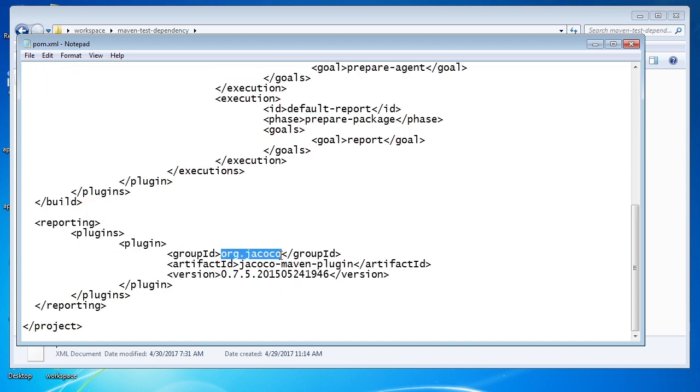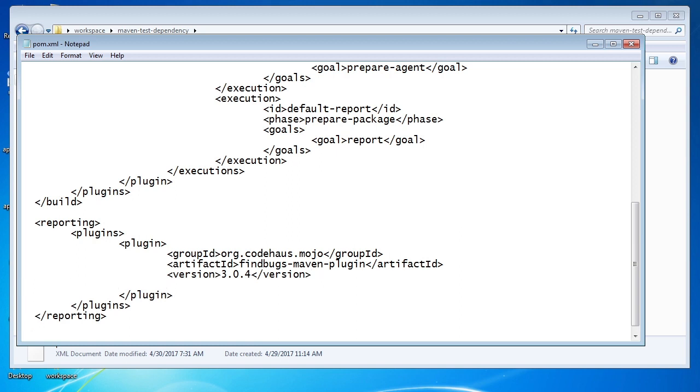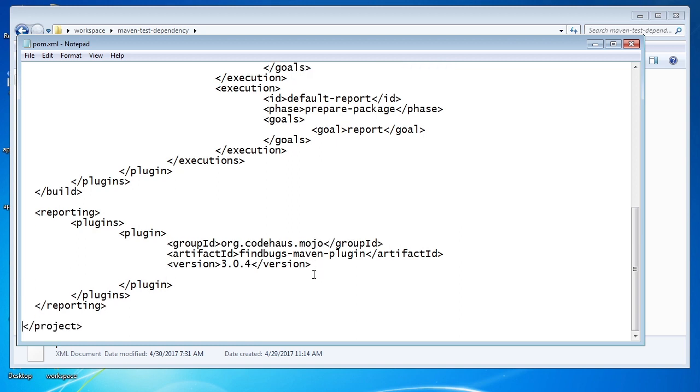We can specify the group ID of the FindBugs Maven plugin, and it's going to be org.codehaus.mojo. Then we simply switch the artifact name to findbugs-maven-plugin, and we're going to be using a much simpler version, 3.0.4. And at this point, we have specified the coordinates to that plugin that we'll be using as part of our Maven build.